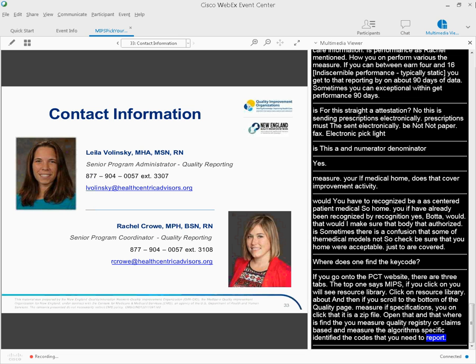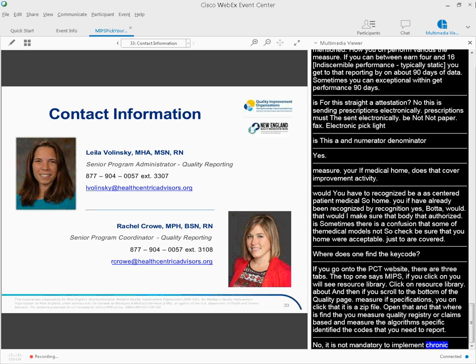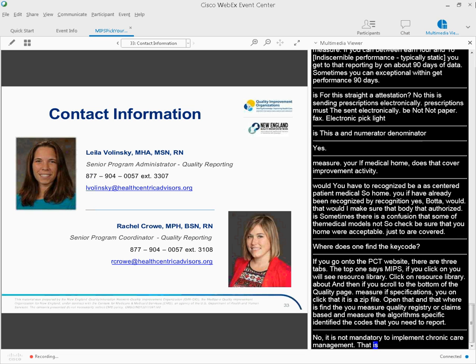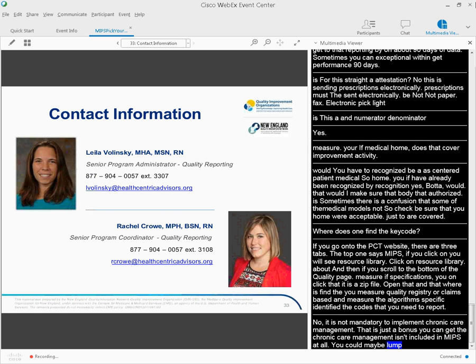No, it is not mandatory to implement chronic care management, and that's just a bonus you can get. Chronic care management actually isn't really included in MIPS at all. You could maybe lump it into one of the improvement activities, but it's an additional way to bring in some revenue to your practice outside of MIPS.